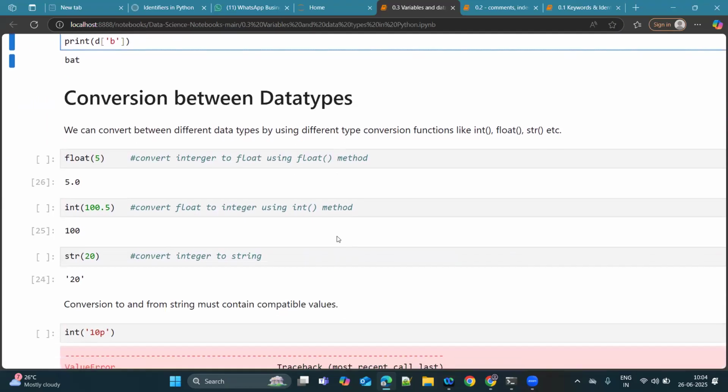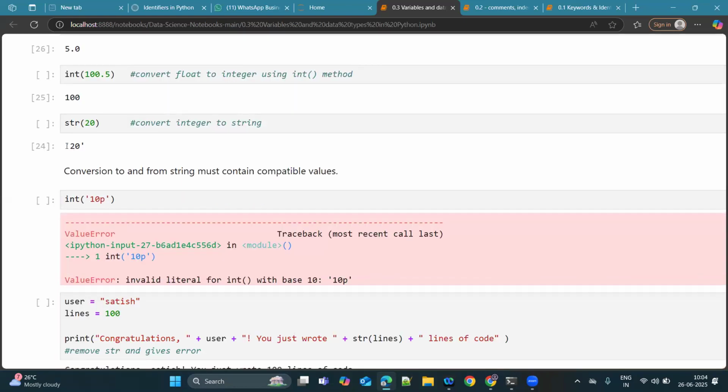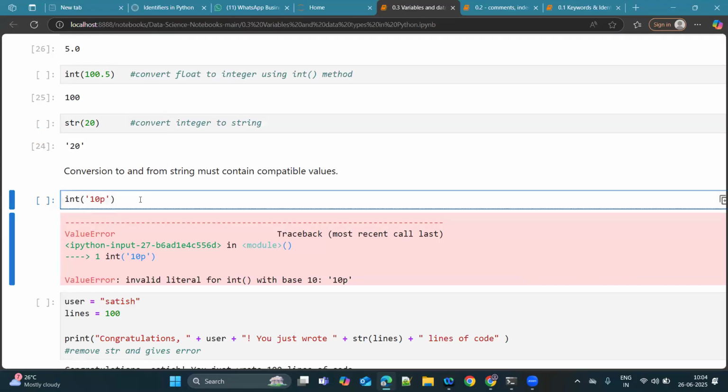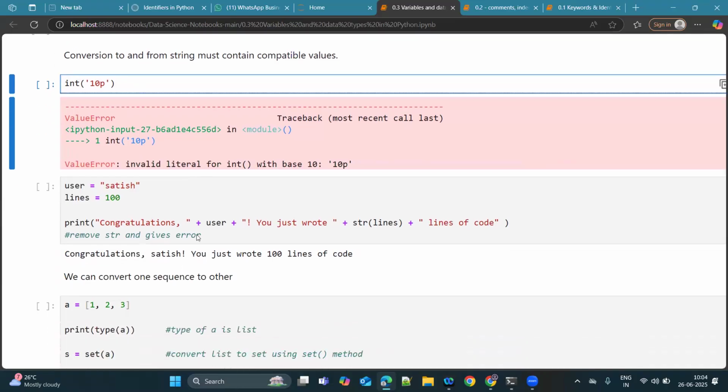When it comes to conversion between data types, we have float of 5. We can convert an integer to a float by using float of 5, and it will return 5.0. If you want to convert a float to an int, simply use int of 100.5, and it will return 100. If you want to convert an integer to a string, simply use str of 20, and it will return the string, shown here in single quotes. But we can't convert a string back into an integer like that, so that is the reason it gives an error.